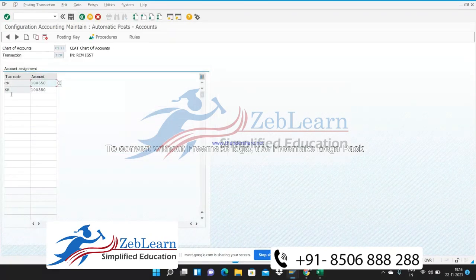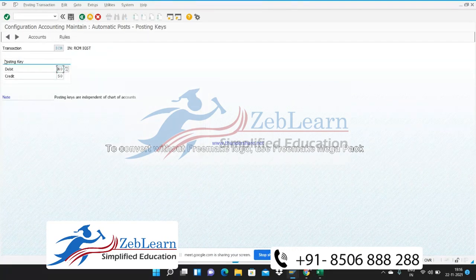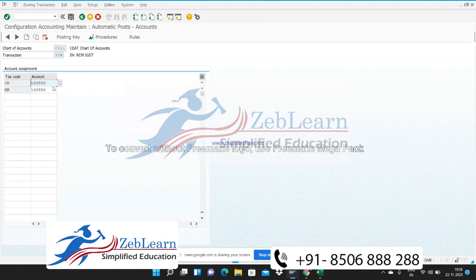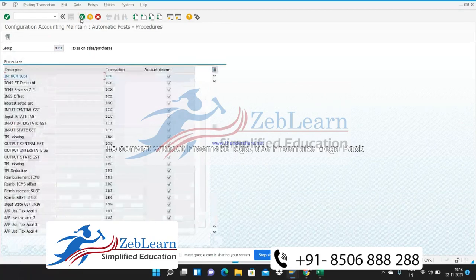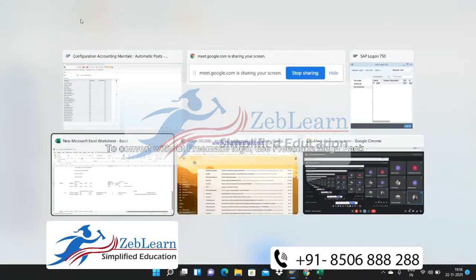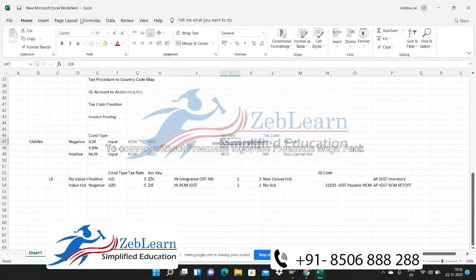Okay, so this is the tax code XR, and this is the CR tax code in which we are not going to get tax benefit, and the GL account is attached to 100550 in which the liability would be created by the system. Posting key attachment is this 5050, and account is attached 100550, which is for input RCM IGST payable. So this is the condition which is existing, and now the changed part.